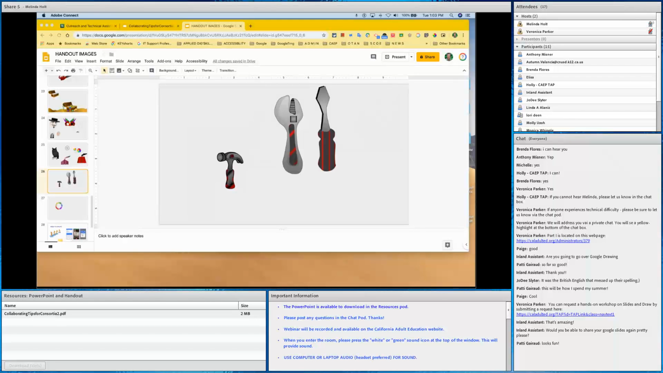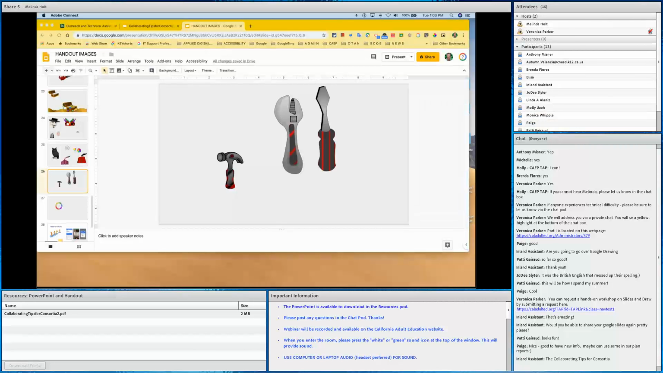Okay? That's about... would you be able to share your Google Slides again? Pretty please. Which Google Slides? Inland Assistant. I'm not sure which, and if you're asking for that handout with all my images, heck no. Oh, wow, you can make your own. Yes, the collaborating tips for consortia. It's a PDF right now.